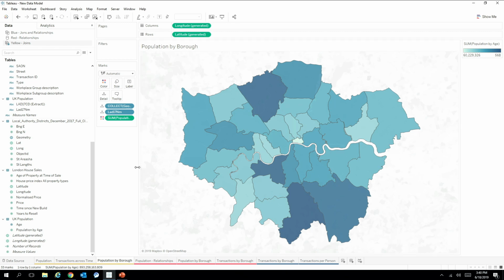So let's see what happens if we connect to these tables using Tableau's new data model. The key difference between what we're calling the legacy data model and the new data model is that we are relating tables as opposed to joining them. Let me show you what that means.